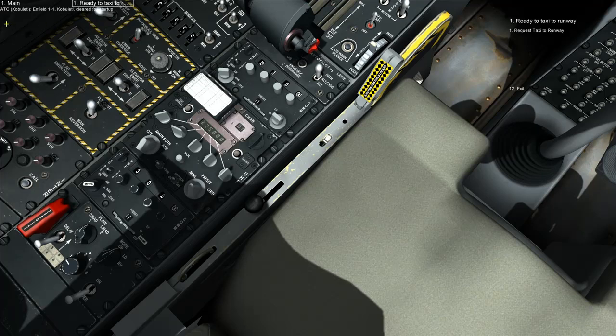So you can see we get the text readout of the communications back, and we also get the audible feedback. So that tells us we've communicated directly with the tower. So it's given us clearance to start up.